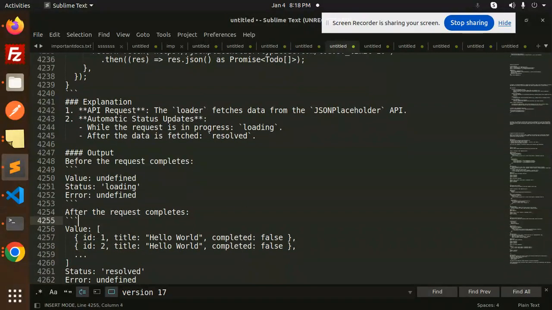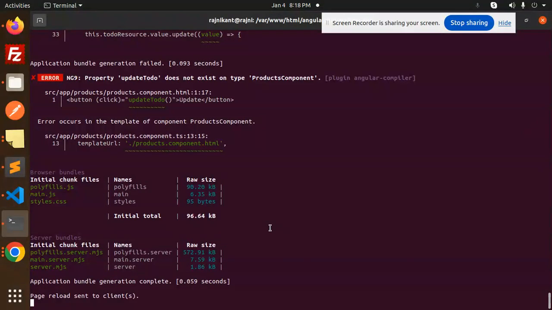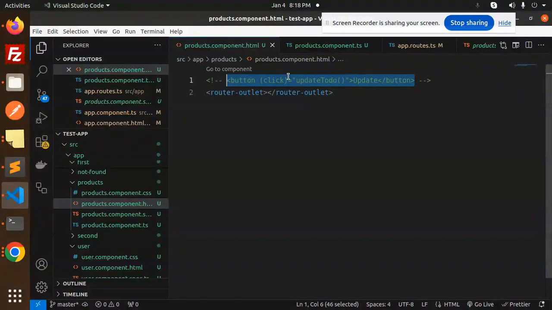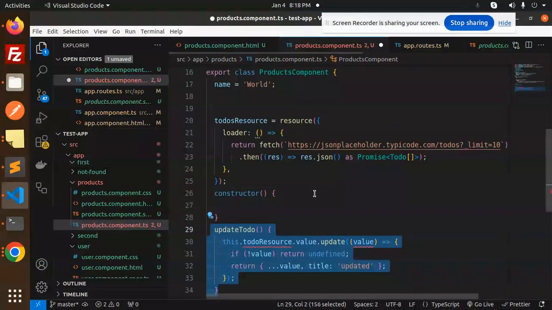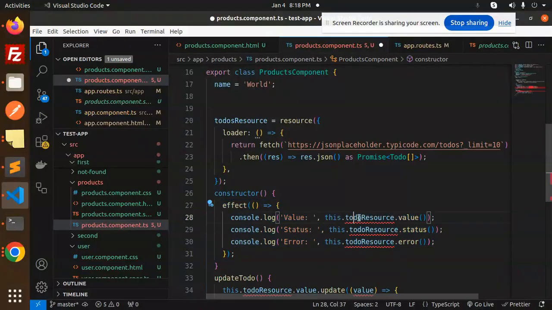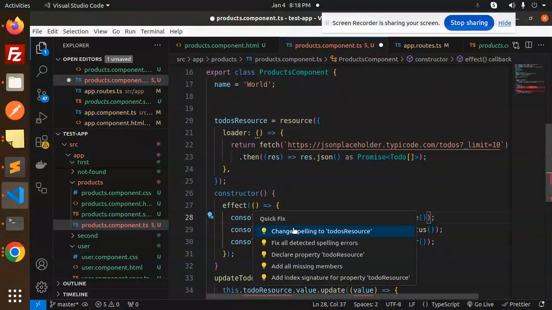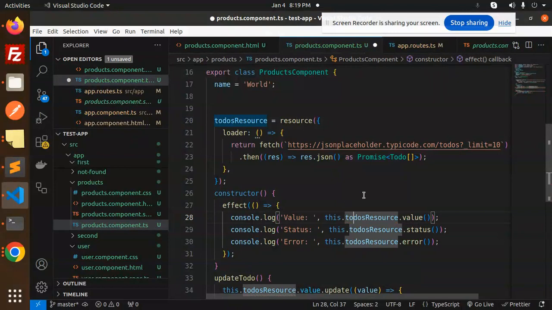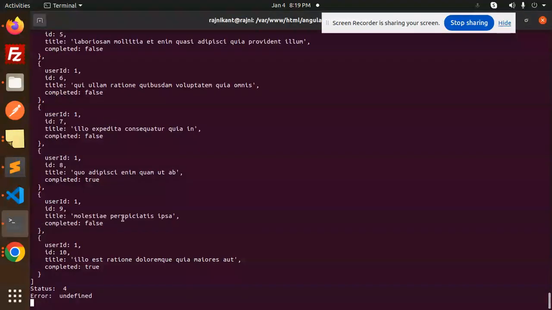Okay, so let's see. We have removed that one, so let's add this one in the component and check that one, what exactly the error is. Okay, what it says, the property does not exist on the type product component. Quick fix all detected, right? Fine, let's go and just check on the terminal.